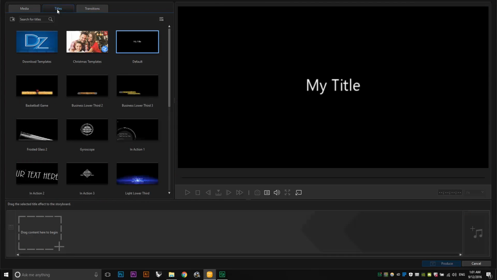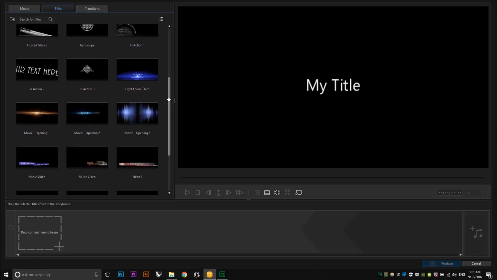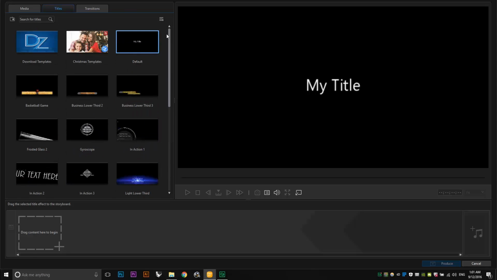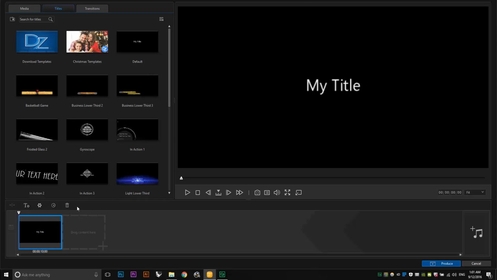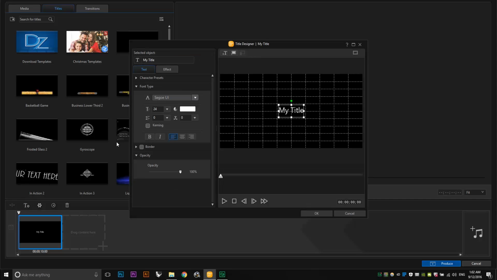So I'm going to start with the titles. I'm just going to use a default one because some of these other ones are a bit strange. And you click it and drag it onto the timeline. Now this is going to give you a little bit of a context menu down here. The first one brings you to the title designer, and here's where you can change all the text. So I'm going to say 360 stitch test.